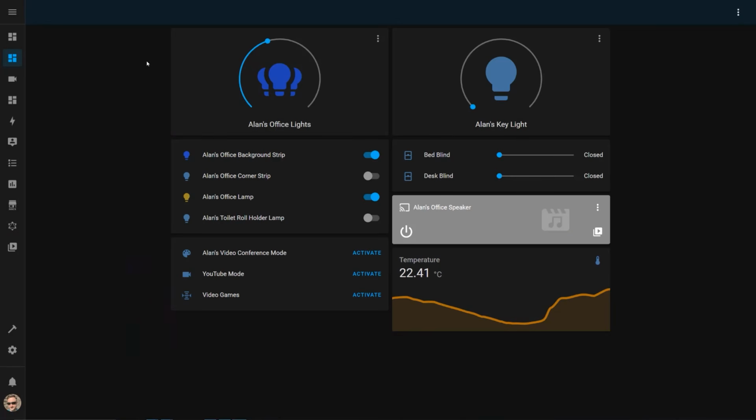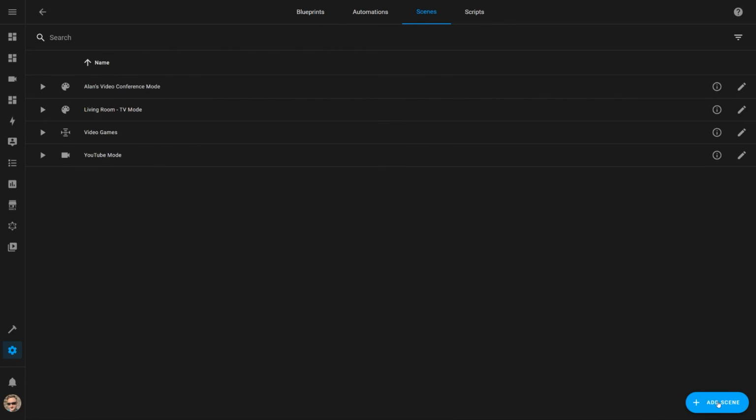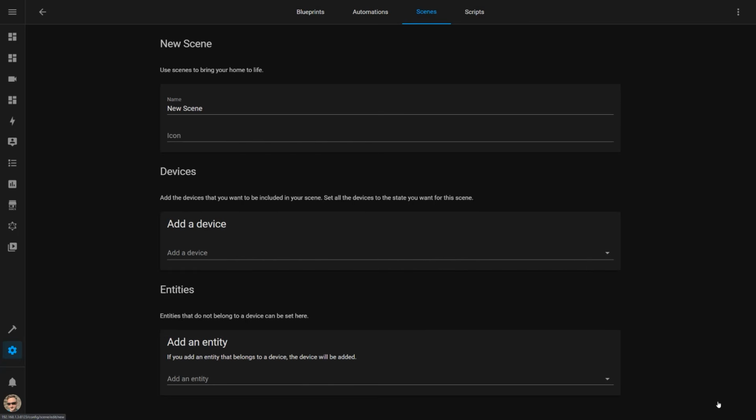Creating a scene is really easy. Just go to the configuration area of Home Assistant and then click on Scenes. Here you can see a list of the scenes that you have in your home. You can edit an existing scene or click the Add Scene button to create a new one.